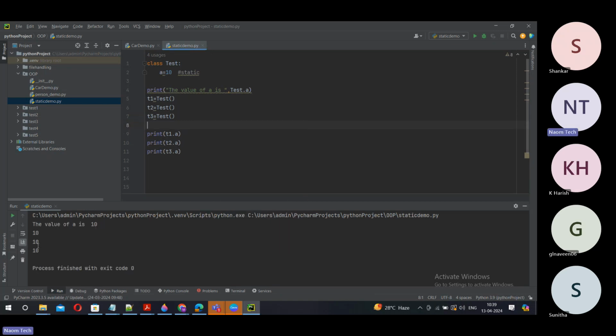No doubt about it. You can see here. It means that when you create objects, this static variable is also available for the objects. That is one more important point. Still, of course, it is a static variable.